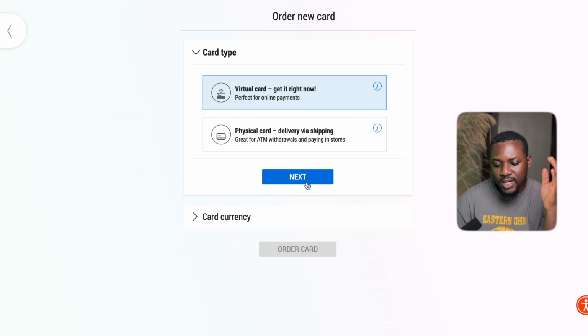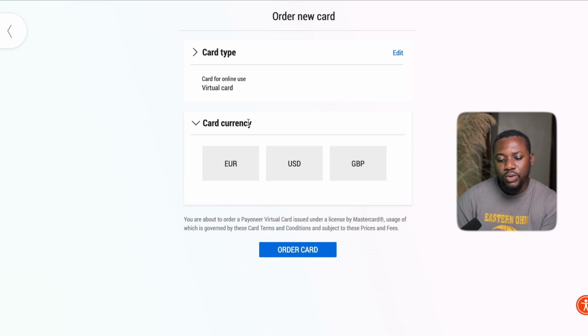Now if you click on next, it would ask you if you want your virtual card in euro, in USD, or GBP. With this virtual card, you'll be able to use it to pay for stuff online, use it for transactions and all of that. Payoneer is a great platform you can use for so many transactions, and of course it's available in Ghana, so I believe a lot of people can create an account here without any stress.